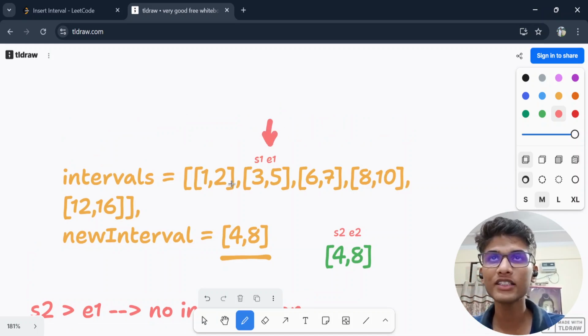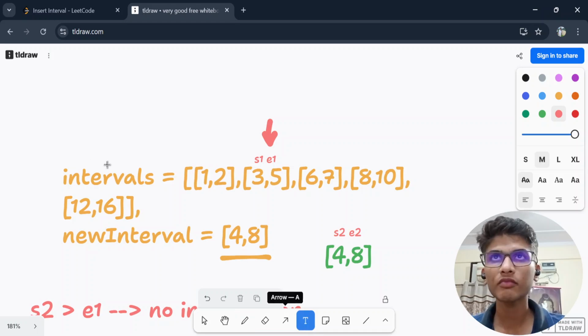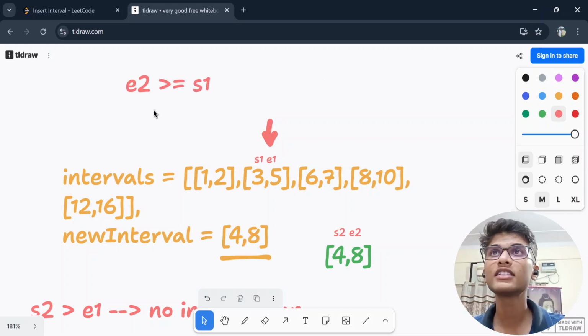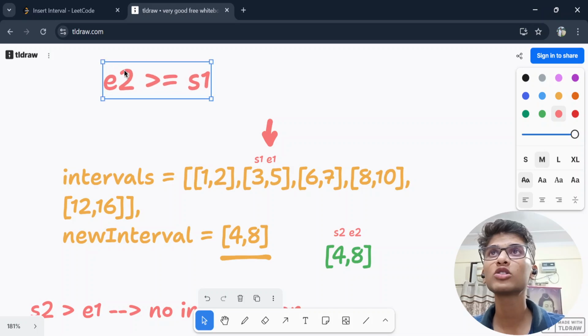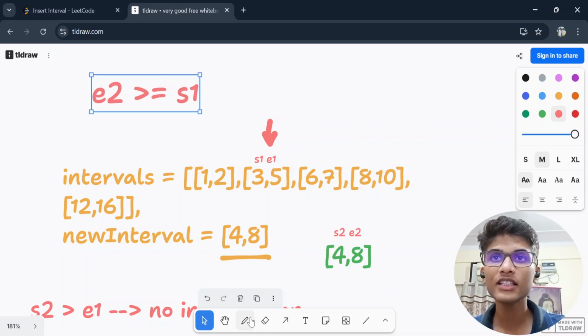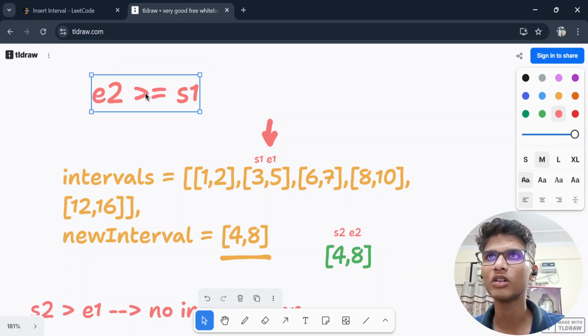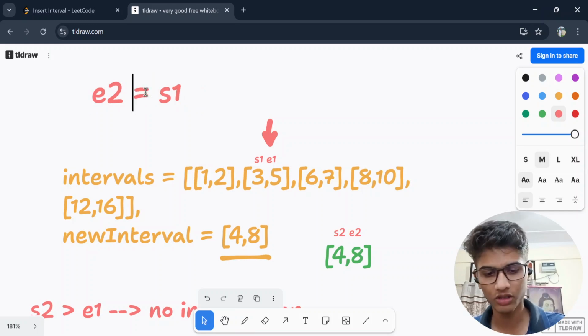Now we don't know how many intersections we have. So now what will I do? I will go until I find where the intersections end. To find that, we will apply this condition: E2 greater than or equal to S1. This is our second condition, and we also need to check it. Now why am I writing this? E2 less than or equal to E1, I think. Yes, less than or equal to is good.